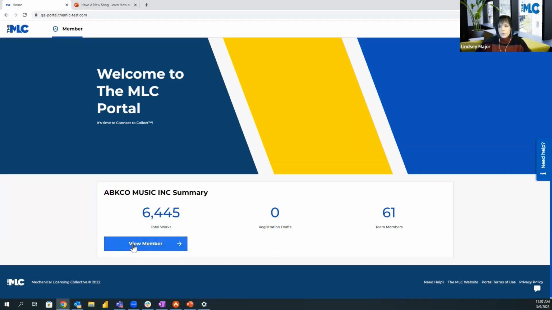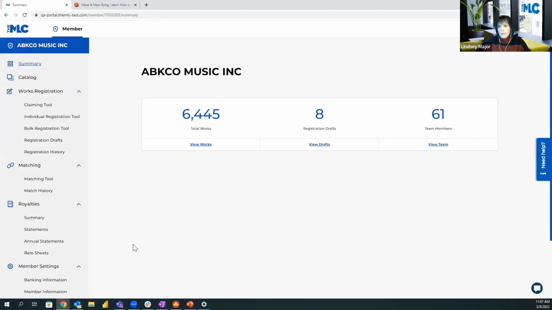When you log into the portal, you'll click View Member. On the left-hand side, you'll see our various tools, things you can do in the portal. If you were on the last webinar, that's when we covered the claiming tool. That will be the first thing you want to do: claim your share to any works that are already registered. But we know that we have brand new works that we need to register. So that's where the individual registration tool and the bulk registration tool come into play.